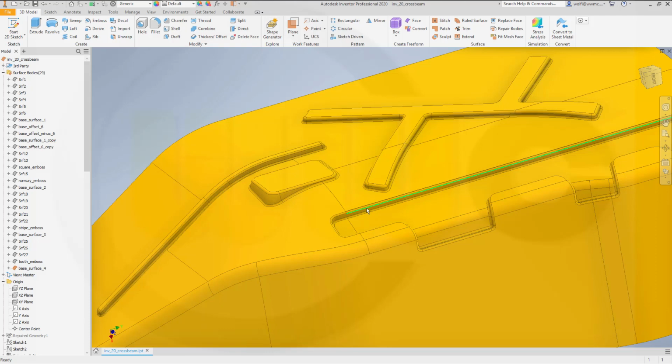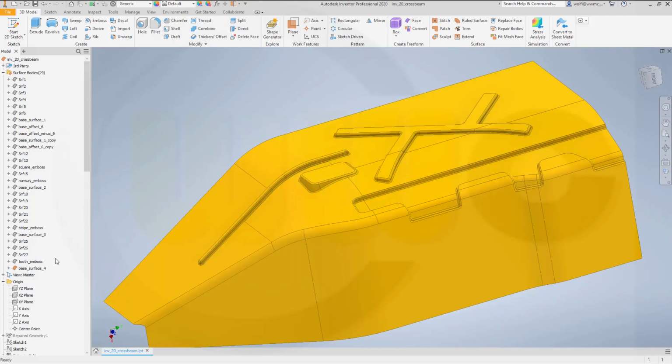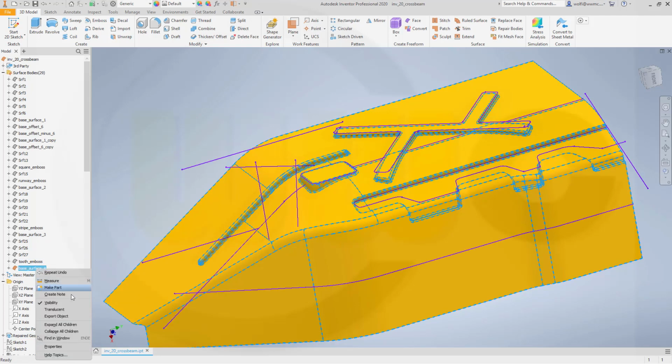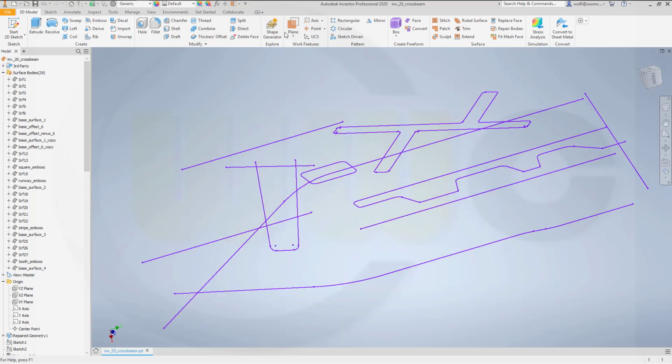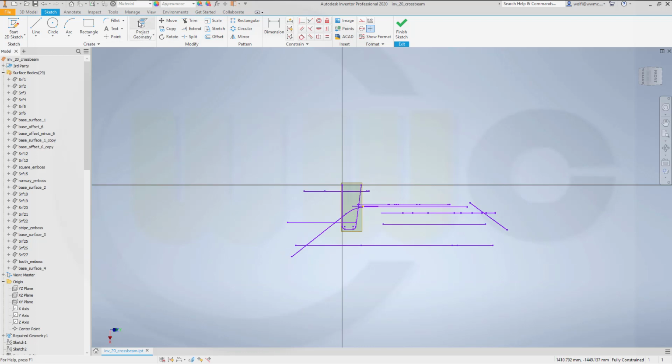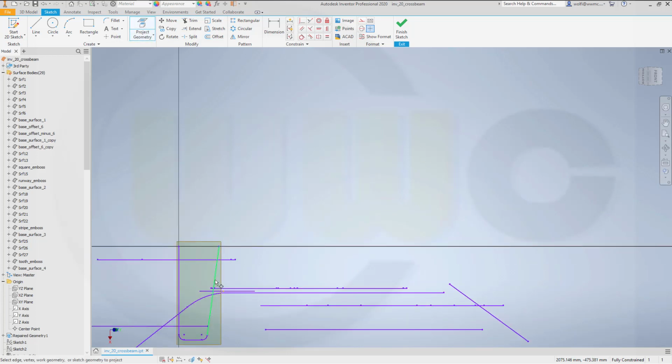Okay, now for the small emboss. I need to bring back my curves. And I could hide that surface. I need a plane which goes through 1, 2, 3 points. Then I need a sketch on that plane. And I want to project this line, that arc, this line, that arc, and this line.